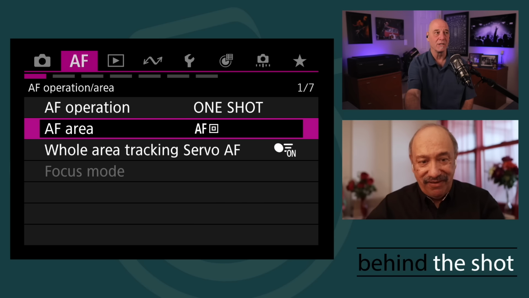And first of all, we've got AF operation defaults to 1 shot. When you hit the button, you have the option of 1 shot or servo. So if you would explain these options to us. Sure, Steve. And there's actually on most of our cameras a third option, which is not on the R1.